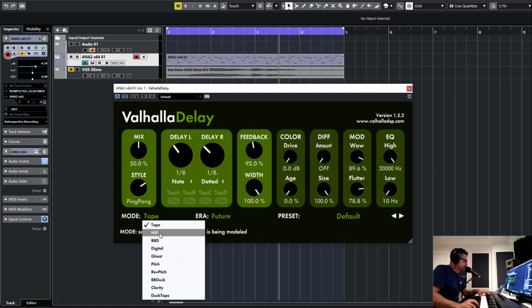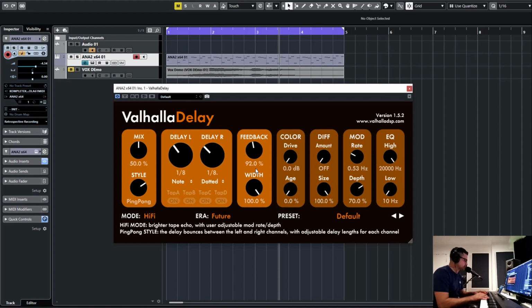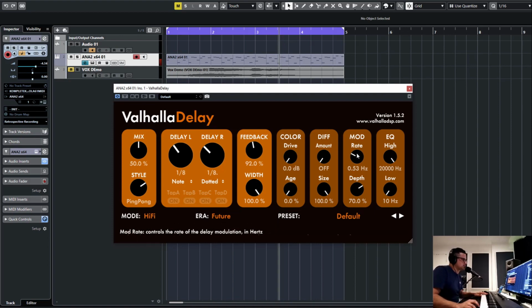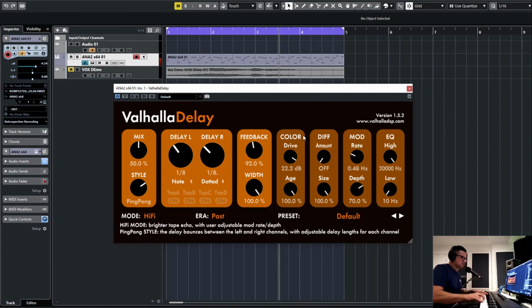So then we've got a HiFi, which is also a tape, but it's sort of a high fidelity tape, a later model, not quite as dirty as the Space Echo. You'll see this one, in this case, has a mod depth and rate instead of the wow and flutter controls. You can also change the age on the drive for different results as well. You can hear some distortion occurring there. We'll just dial back on the age. You can hear that crunchiness is kind of dissipating there. And there's quite a bit of hiss and noise as soon as the age is turned up.